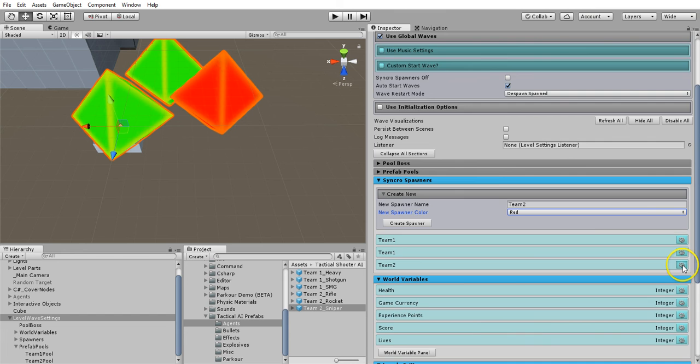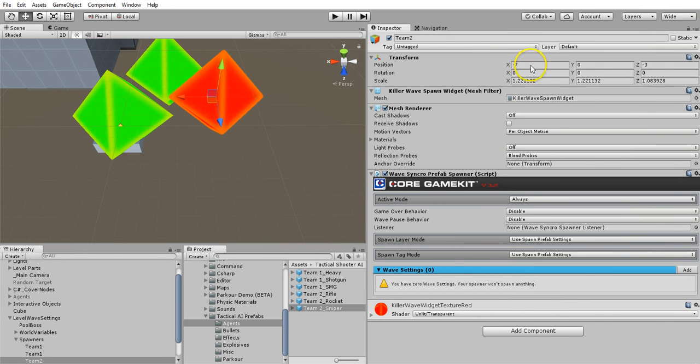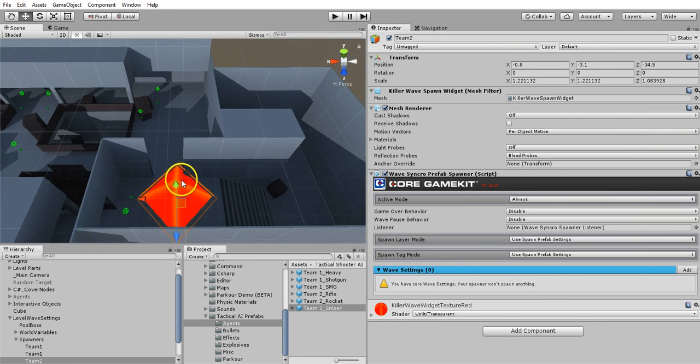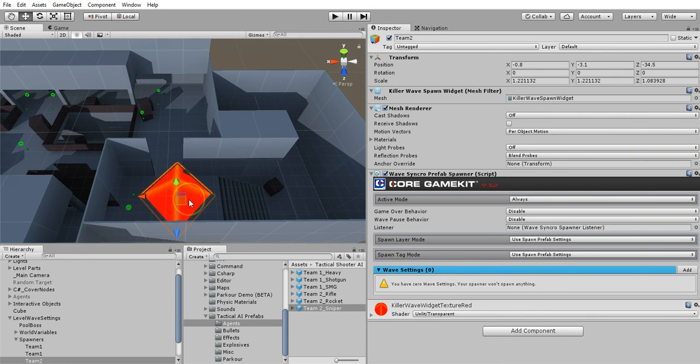So for the Team 1, I'm going to move it to -0.8, -3.1, -34.5. And you'll see that basically puts it right where the demo sync was originally set up. And I'm going to turn off this mesh renderer.